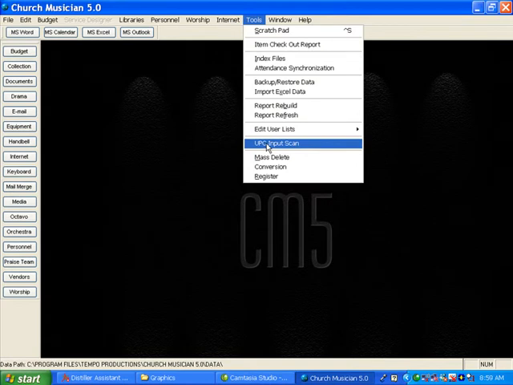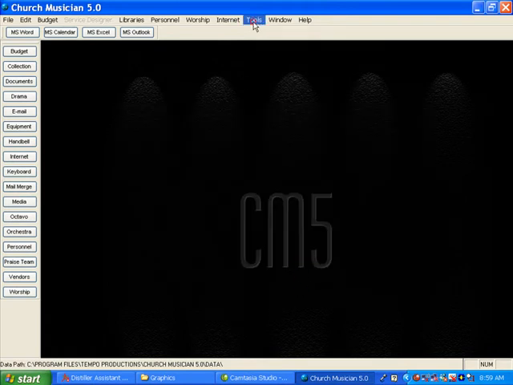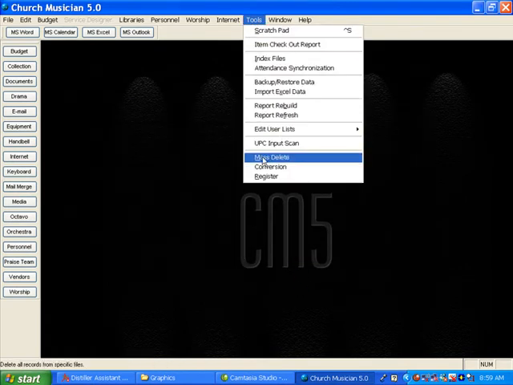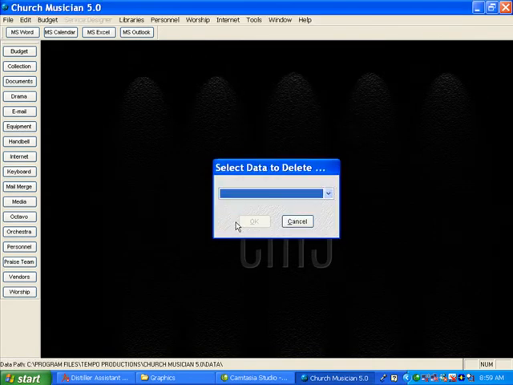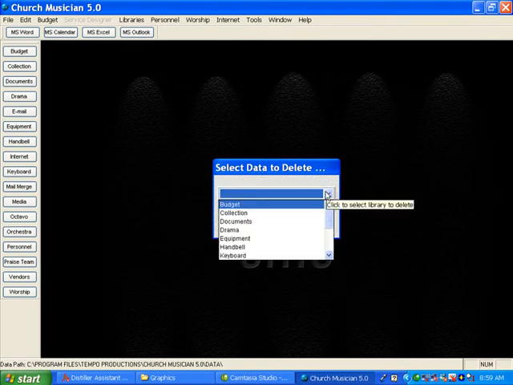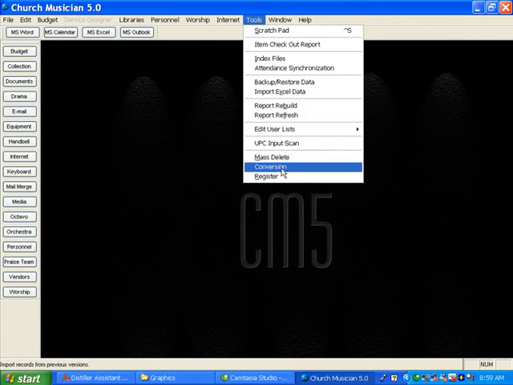The UPC scan input, this is where there's a UPC barcode on the music itself, and you can scan that. Again, we're going to have a whole video on scanning, and we'll cover that at that time. The mass delete, if you want to delete one certain library or a whole group of things, you can decide which library you're going to delete. Sometimes you have data that you want to completely get rid of, so this is a delete function there.